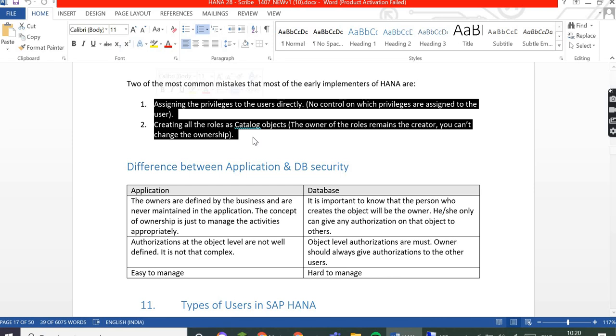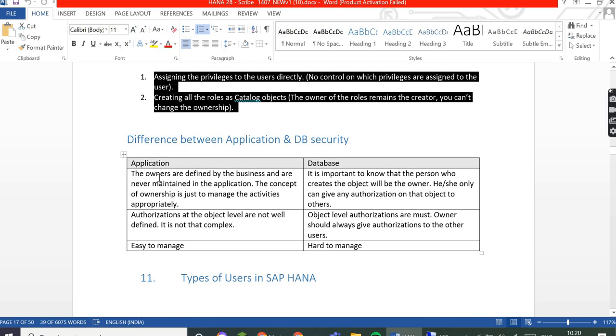Okay, so the next thing is the difference between application and DB security. Assume the application is S4 HANA and the DB security is HANA DB security. Here we don't have the ownership concept. If you create a role, it doesn't mean that you cannot assign this role to any other user. Whereas in the database, the person who creates the role becomes the owner of it, so we have to transfer the ownership to the user.